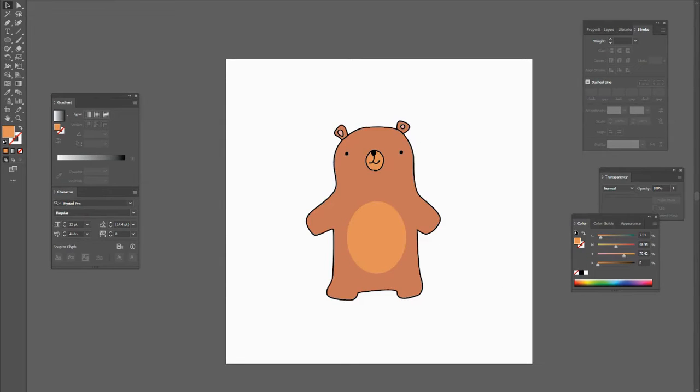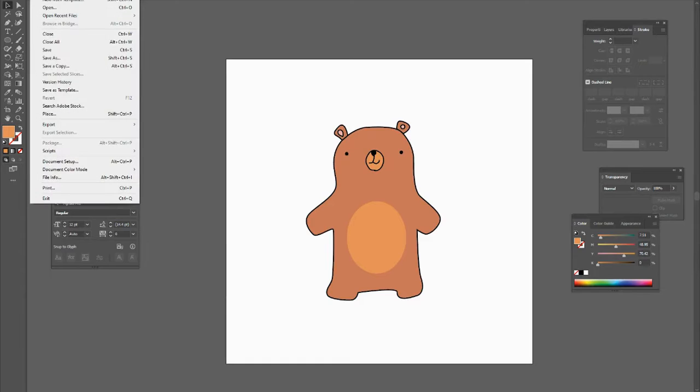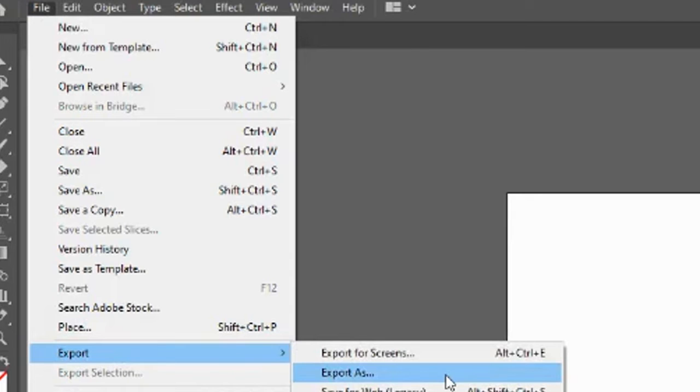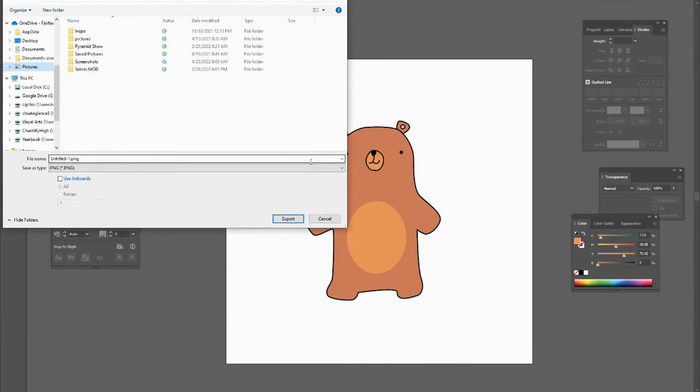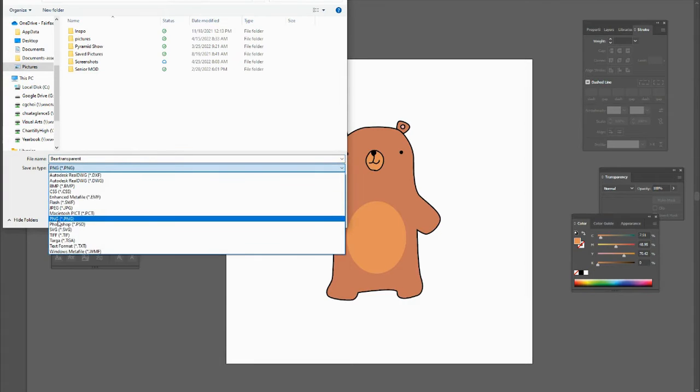So let's say you want to use this image in your opening for your After Effects. You want to go into File, Export, Export As. You want to make sure you save it into your H drive. For me, I'm just going to save it into my pictures, and you want to name it. I'm going to save it as a PNG.